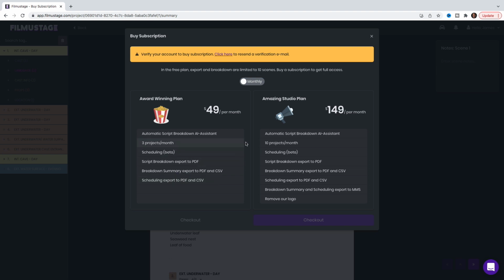And you get all the things that we just talked about without any limitations. You could get the studio plan, and basically the biggest difference is you can break down the summary and export it to MMS, which is a more industrial software for breakdown and scheduling. Again, you don't have to worry about that, and then you can remove the FilmUstage logo from the documents, especially if you're representing a company.